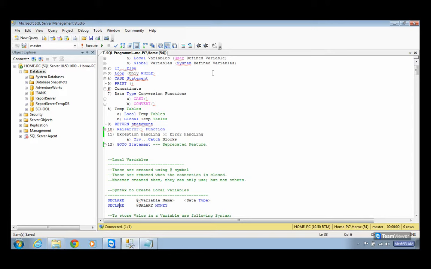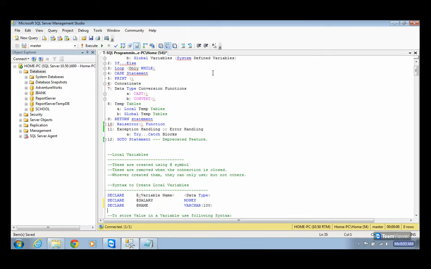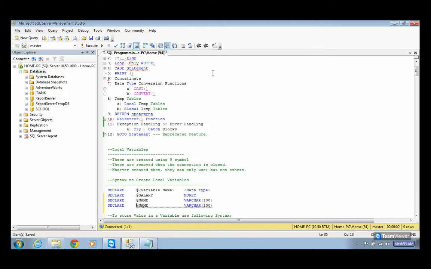For example, I have given you declare @salary. Salary is the variable name, then this is the data type. This is how you should be able to declare a variable. If you want to declare another variable, you can, there is no issue. So I am declaring another variable called name, say name is varchar 100. Like that you should be able to declare variables. If you want to declare a date of birth variable, then declare DOB, which means date of birth, means datetime. Like that you should be able to declare a variable.